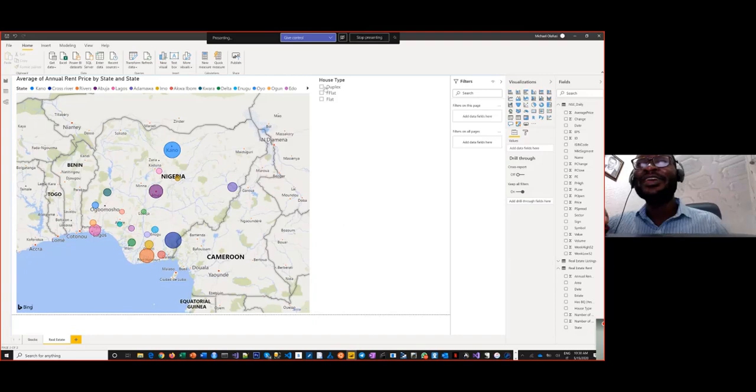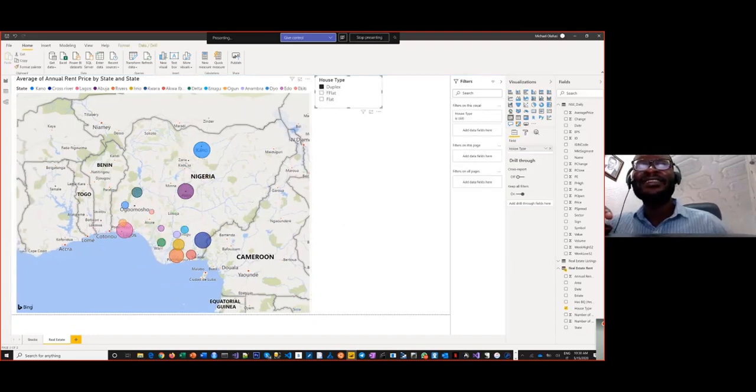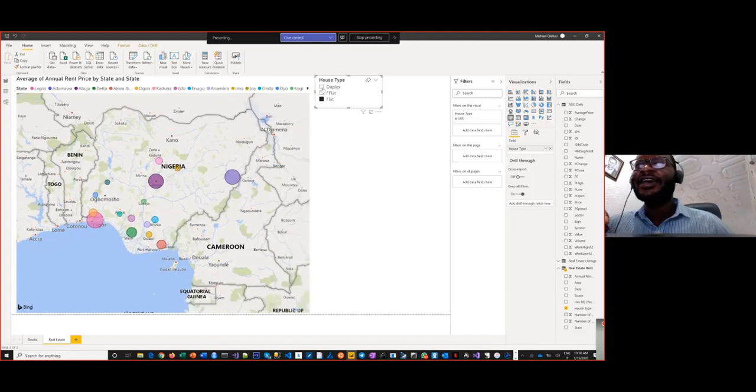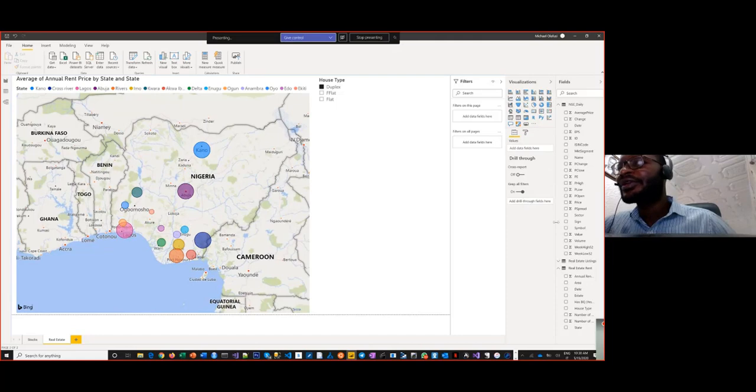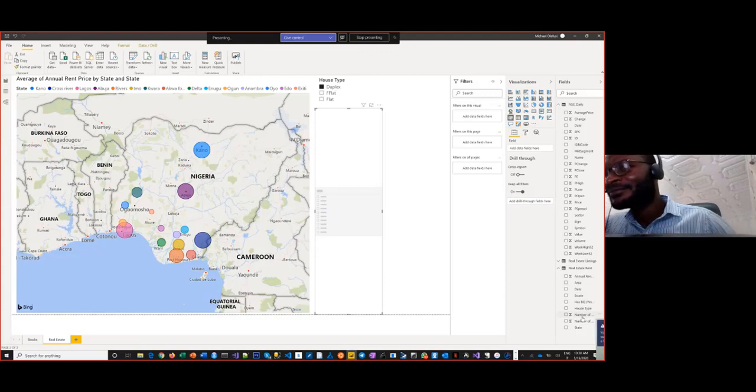So if you pick a duplex, then things begin to change drastically in the graph, I hope. Did you notice any change? Let's try flat. Yeah, it's changing, right? And then you can even say how many rooms. So I can put another slicer, and I think my time is up right now. Let's just drag that number of rooms anyway.